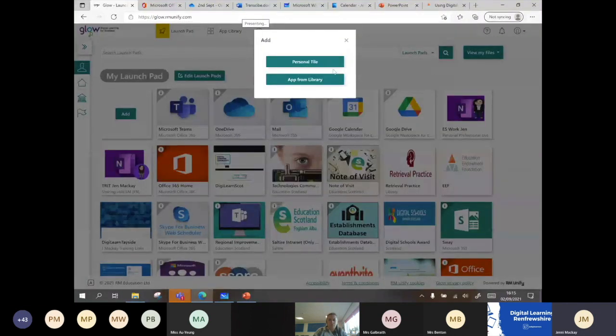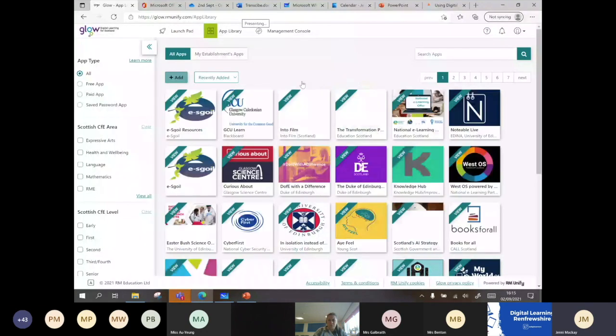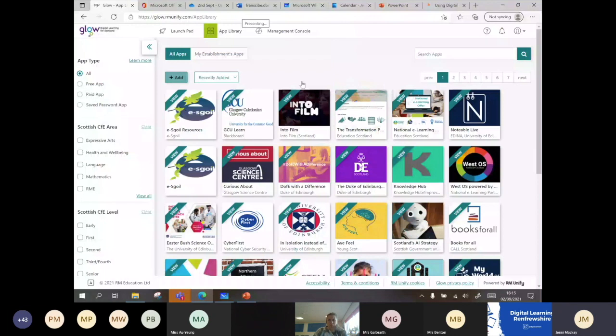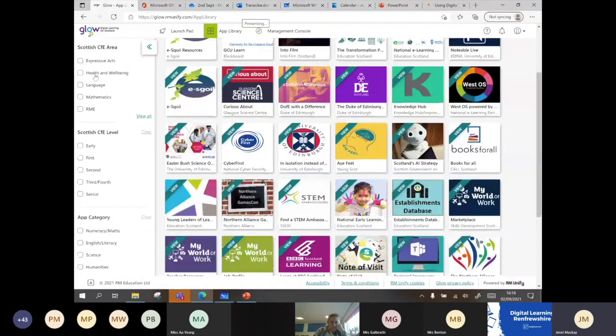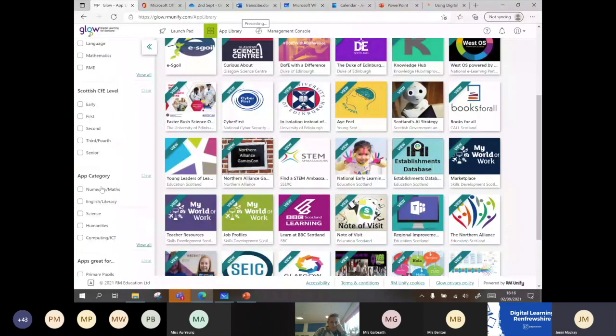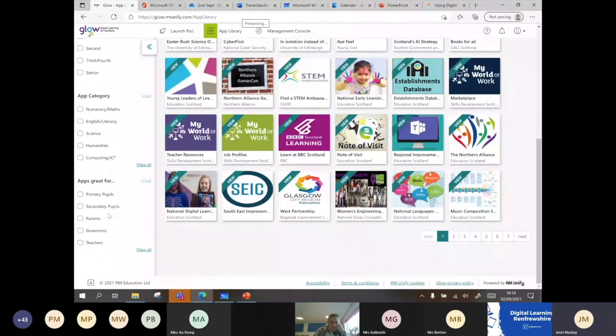The app from library is a bit like on your phone. You've got an app store essentially. It's restricted to educational resources. And at the left side of your screen, you can see that they are free, paid. You can choose by curriculum area, level, and so on. So you can also search up here in the right-hand corner.